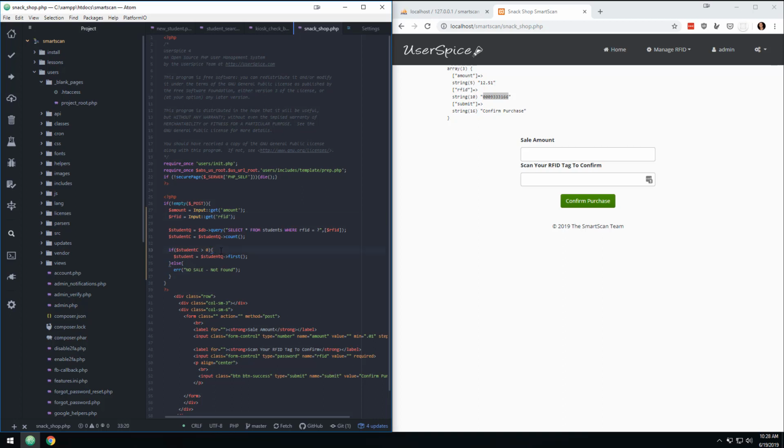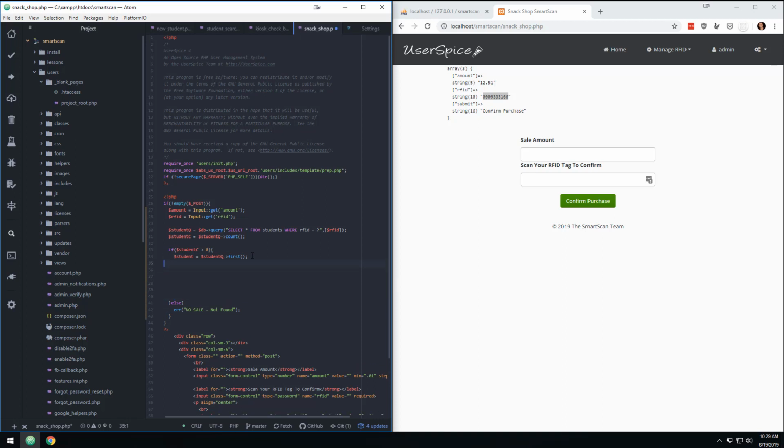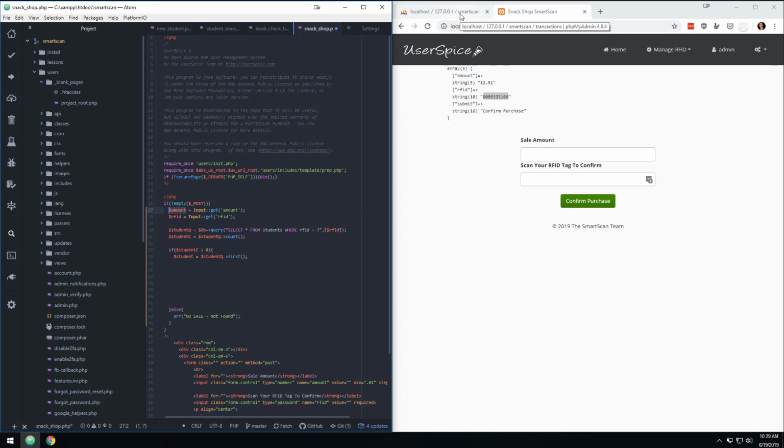So we have this thing: the student was found, we're going to get the student. If they're not found, then we're going to mark that there's an error. So what we mainly care about is if the student was found. So we're going to come through here and do some more logic. Basically what we want to know is, does the student have the amount of money to make this transaction happen? So let's just start for a second.